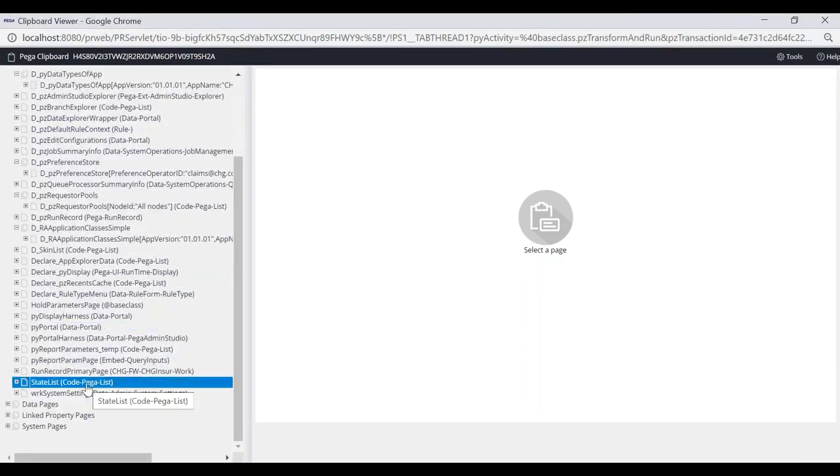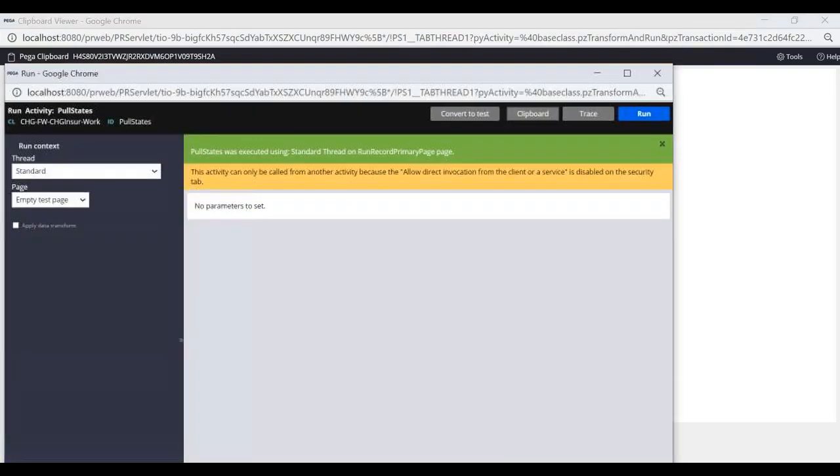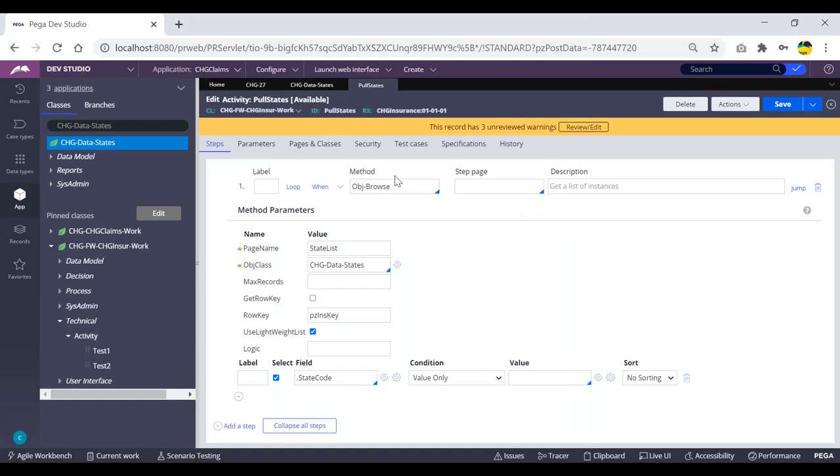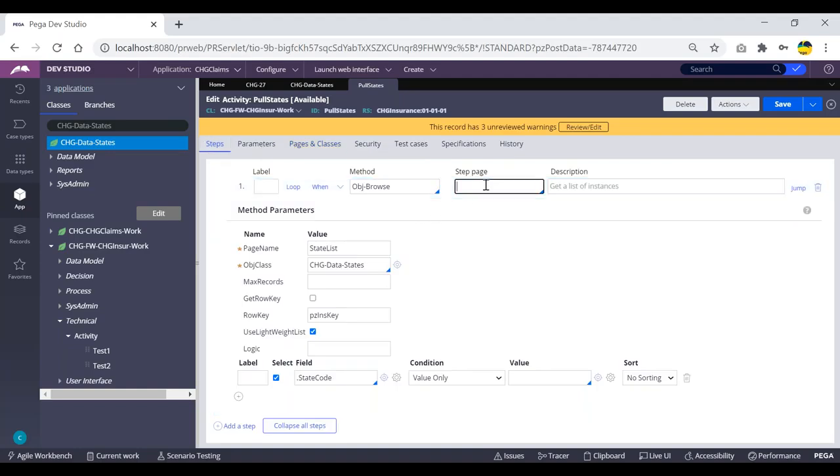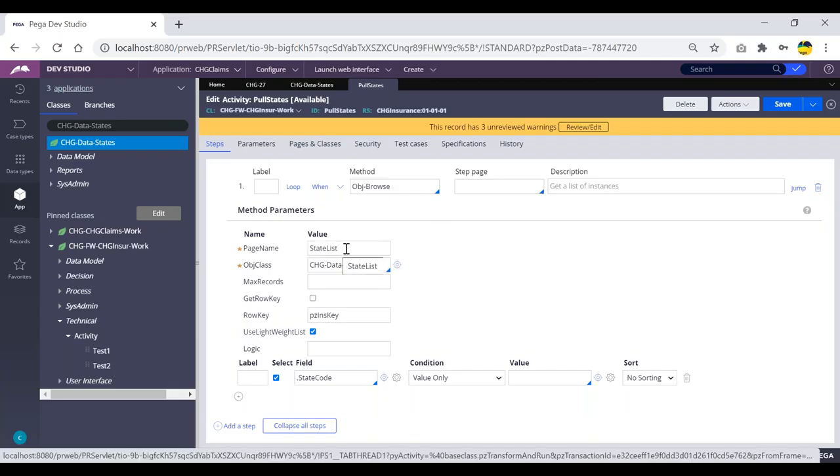So in yesterday's class, when we discussed Page New, we just created one new page using the Page New method, and we defined one step page. The step page has to be linked to one class. That is what we mentioned in the pages and classes. But now we are not defining any step page here, and we are not linking any page here. Directly we are defining the page, and PRPC will automatically link that state list page to this class.